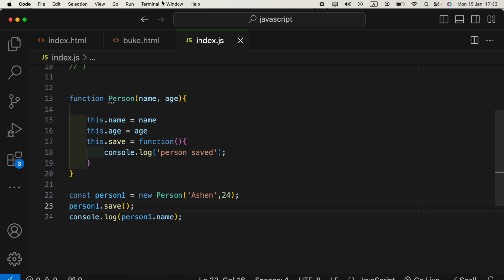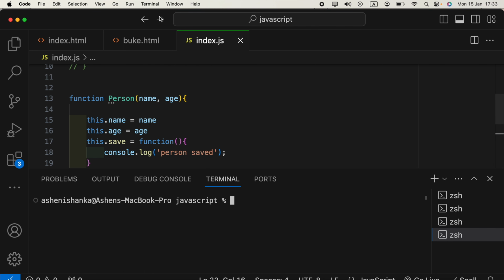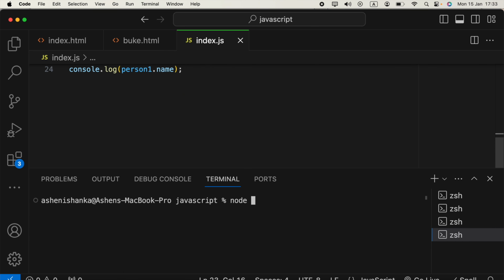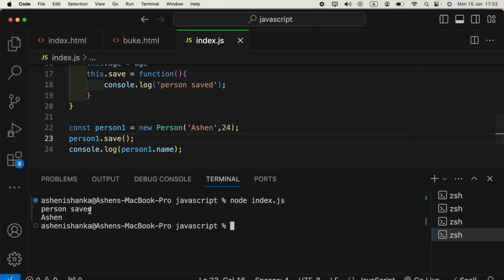Let's go ahead and run this using the terminal. I'm using Node and the file name index.js. Now we can see "person saved" and Ashin has printed.